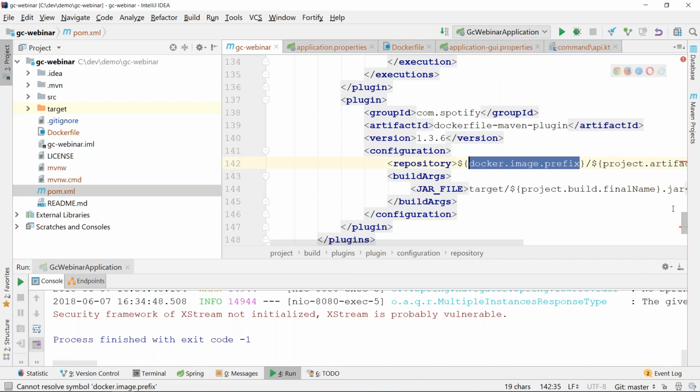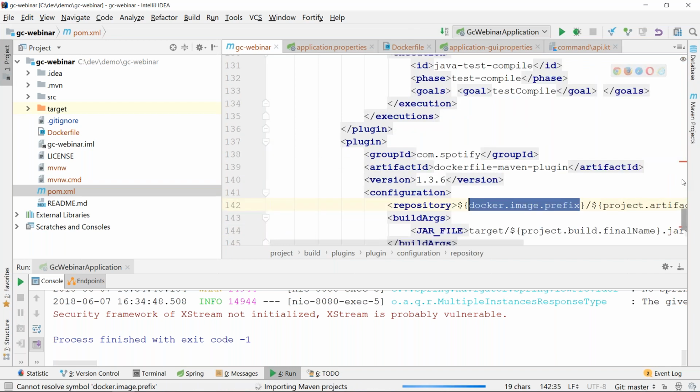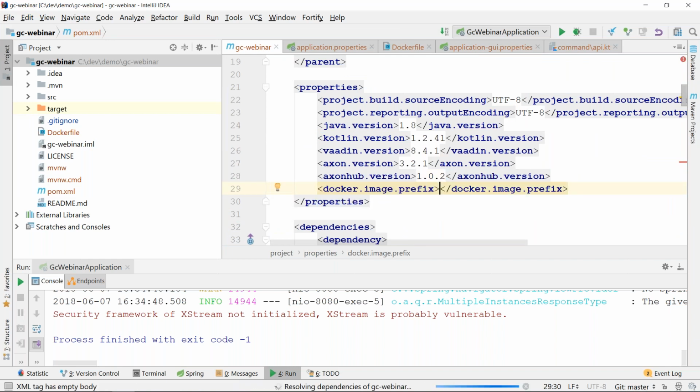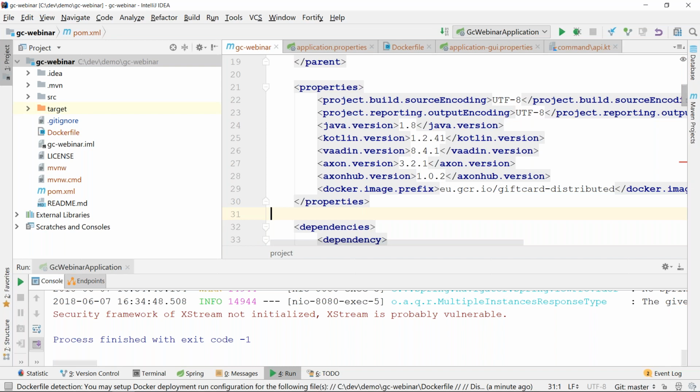It needs to have a Docker image prefix. So let's set that as a property. In this case, I'm going to use Google's container repository because I'm using Kubernetes in Google. I have a project predefined there called gift card distributed. So I can upload images to there. So this should be it, really.